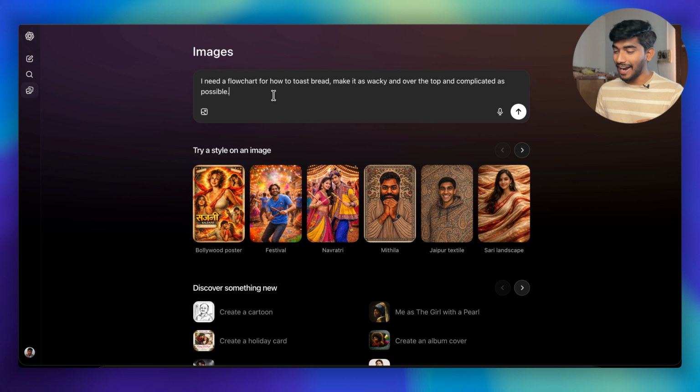So this is the prompt here. I need a flowchart of how to toast bread, make it as wacky and over the top and complicated as possible. Let's hit enter and see what it creates for us.